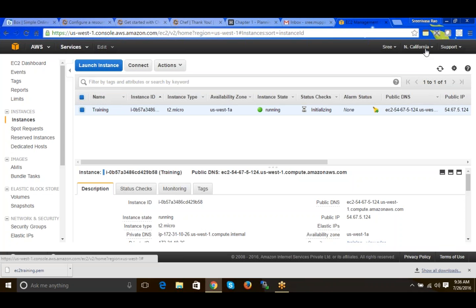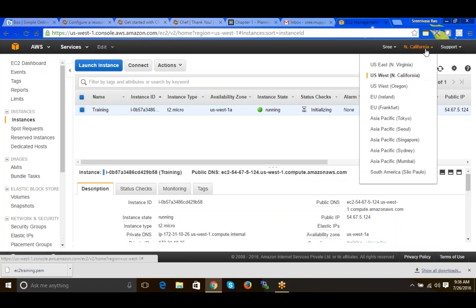In AWS there are different regions. Based on your requirement, where you want to host your server, you have to choose your region. Suppose I want to host the server in Singapore, then I have to choose the Asia Pacific Singapore region. It will be faster because the server is hosted in the Singapore zone. Otherwise, if you host your server in California and you are accessing from Singapore, your performance will be reduced. If you host the instance in the same region, your performance will increase.